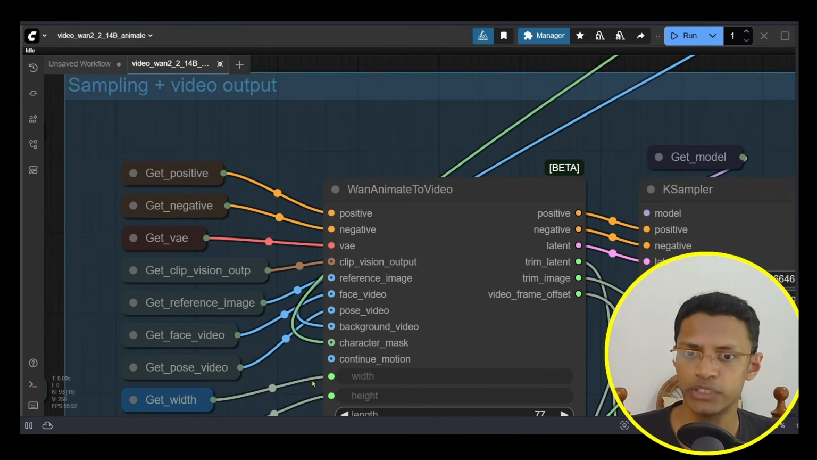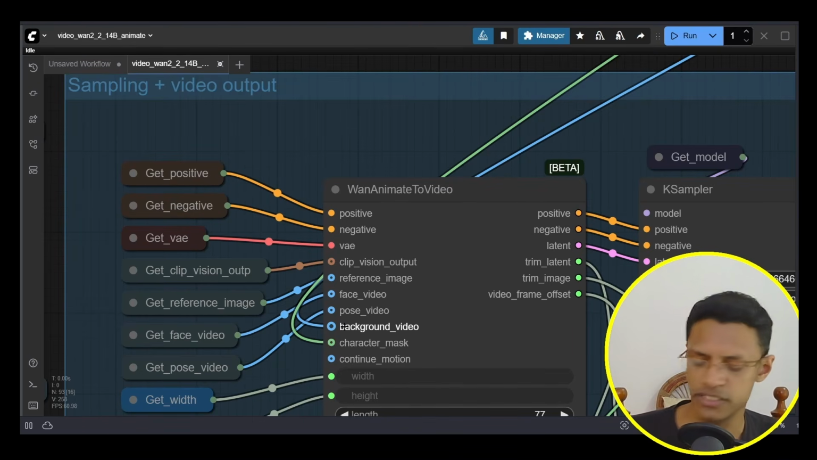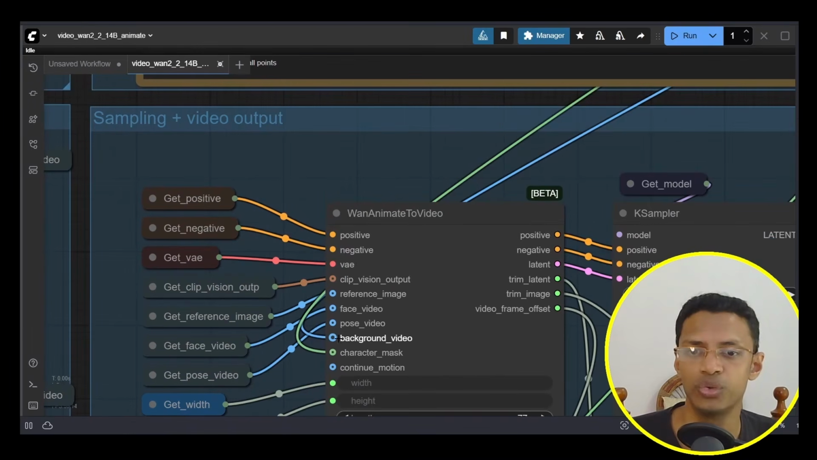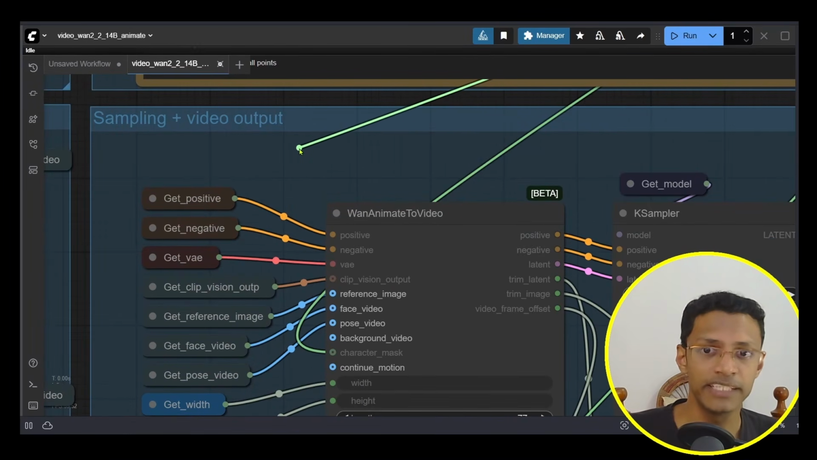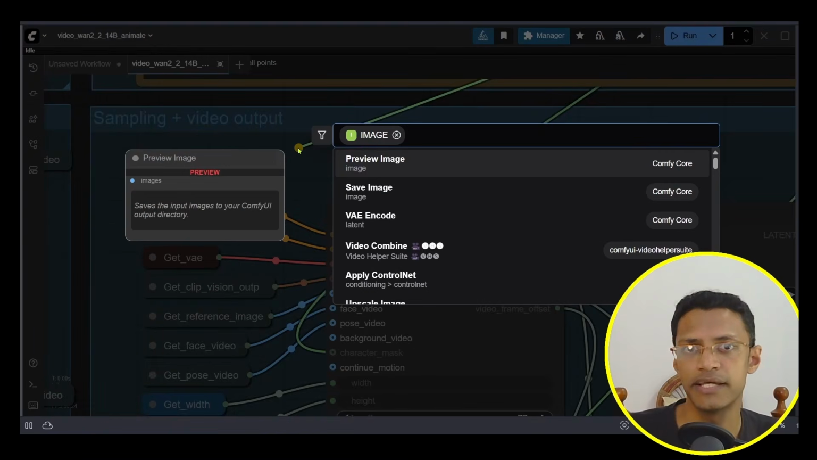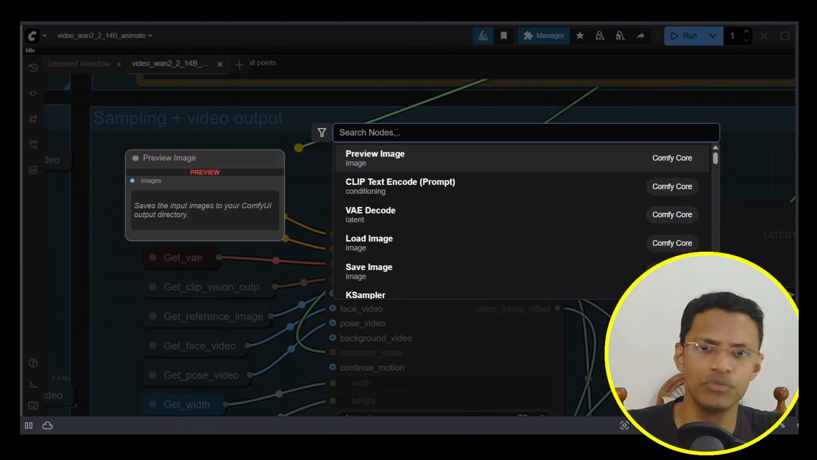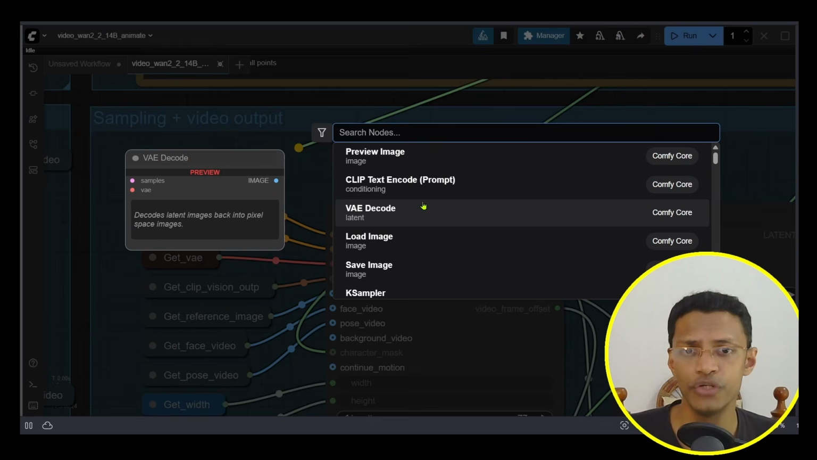Now, here's a pro tip. When you are disconnecting the node, let me disconnect the background video. I'm going to click on this circle icon here and then drag out. Without letting go, I'm going to go to an empty space and let go of my mouse. I'm going to get this dialog box where normally you can just select any node from this list.